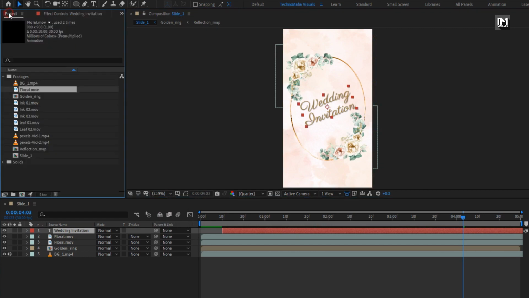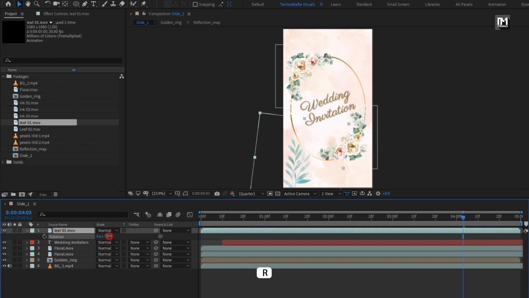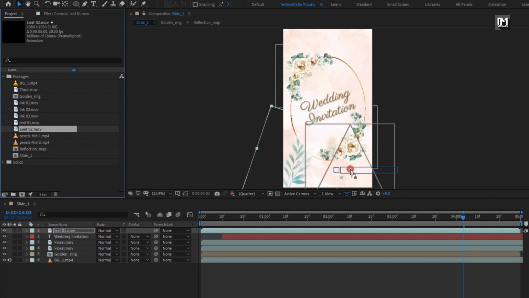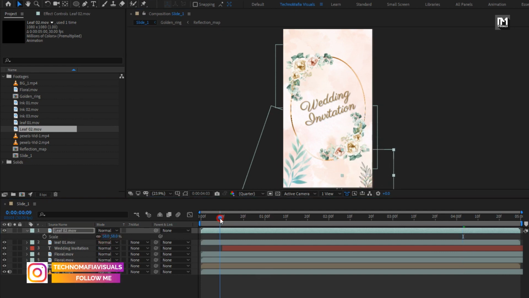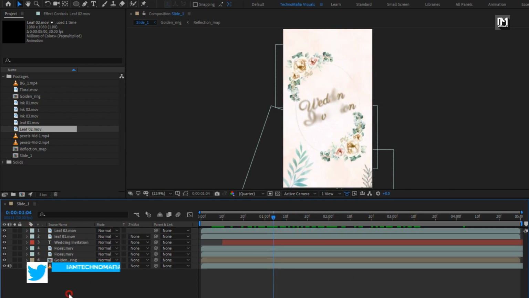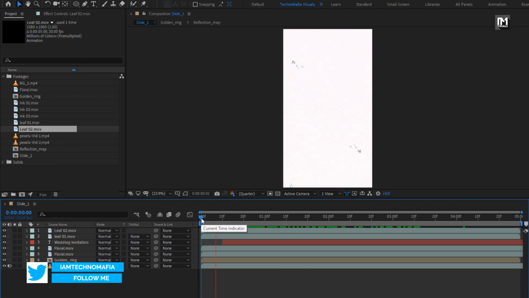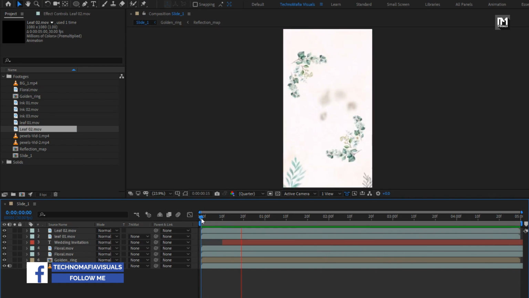Now from the project panel, let's add the leaf media file to the timeline. Let's slightly rotate it. Now add the second leaf. Scale it. Perfect. You can see the complete preview. Here our slide 1 is created.